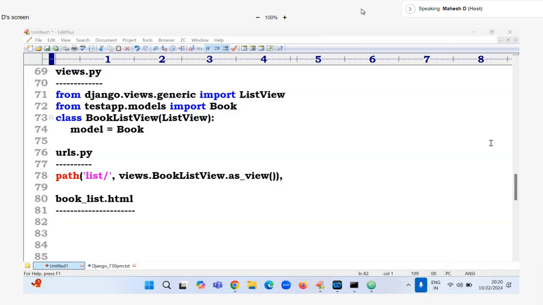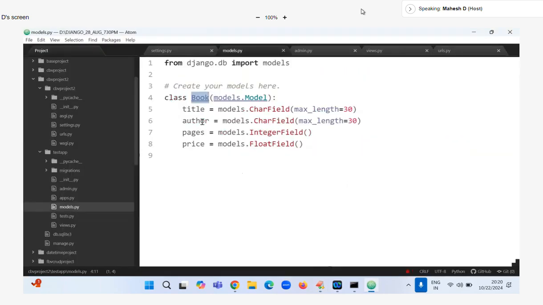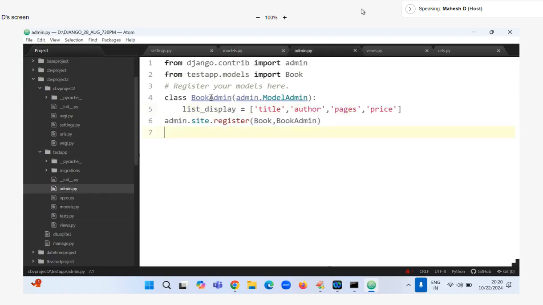Is it mandatory to add ListView to the class name also? Compulsory. ListView is the parent class. Whenever it is there, then only it recognizes all the things. In models.py, I created one class, the Book class, inside four fields are there: title, author, pages, price. In admin, I took Book, and in admin I have to register the model.